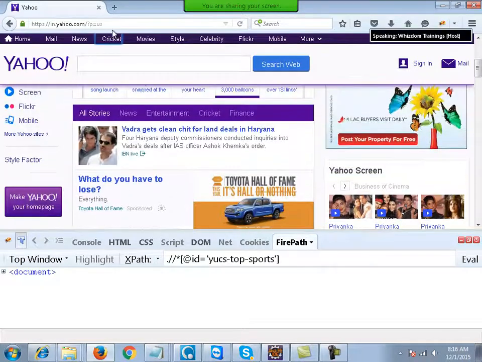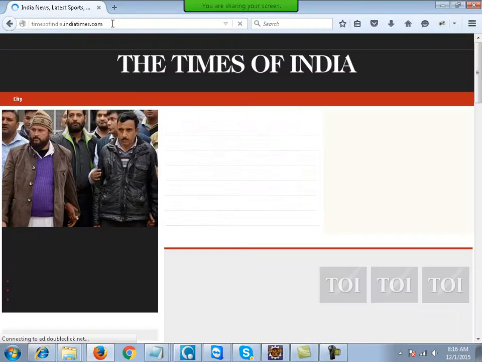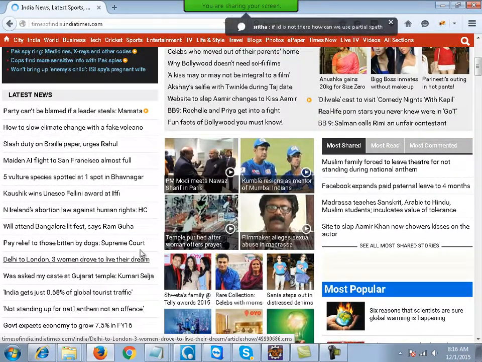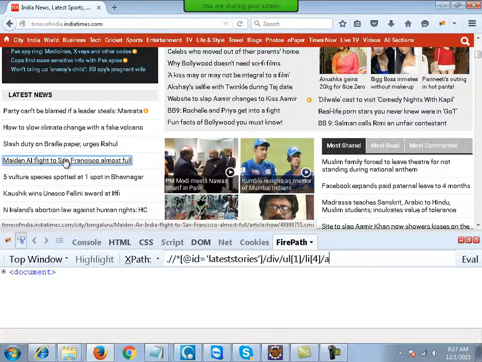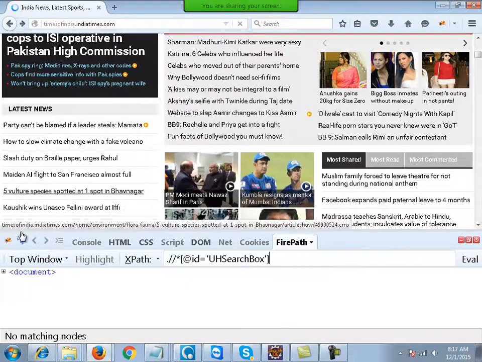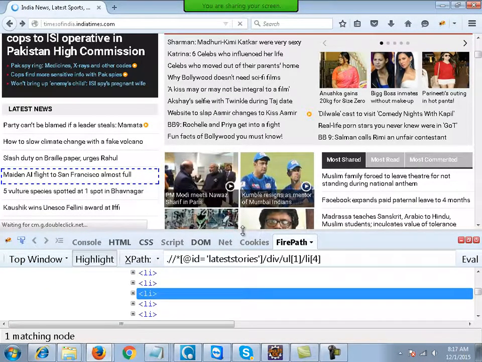XPath of, let me go to some other website, for example, say a news website like timesofindia.com, right? Or fine, over here if I look at the XPath of this link. Fine. So if you look at the XPath of this link, this is the XPath.